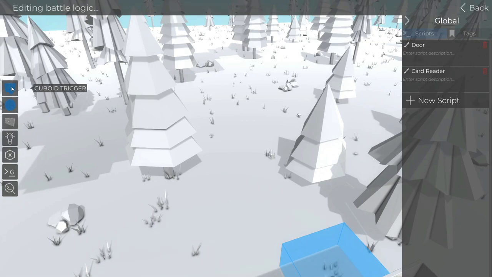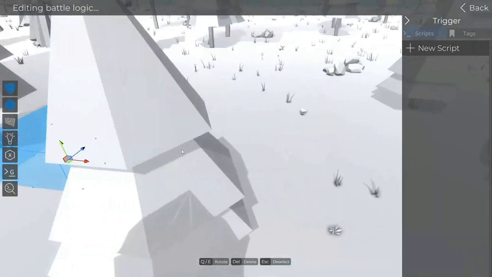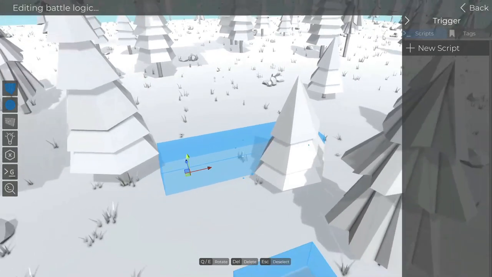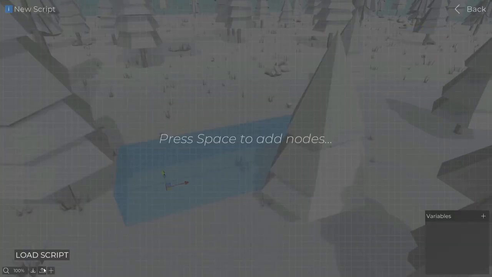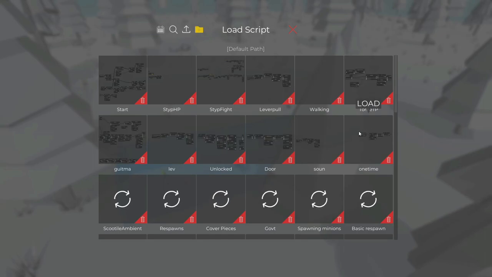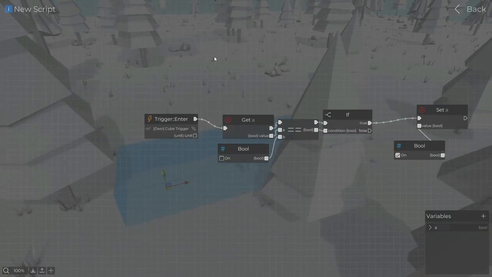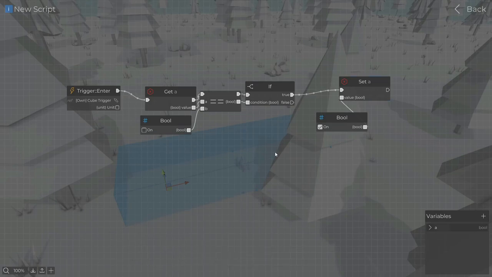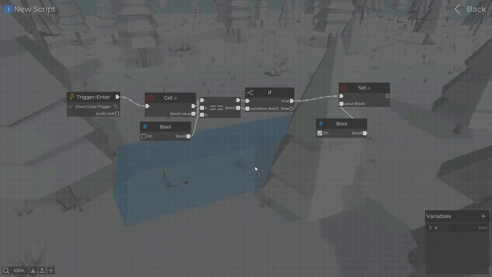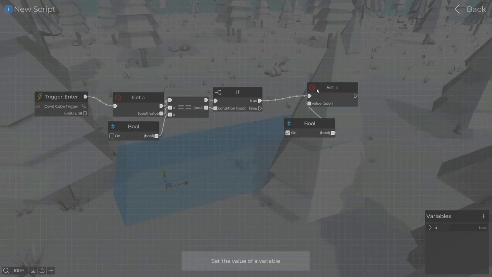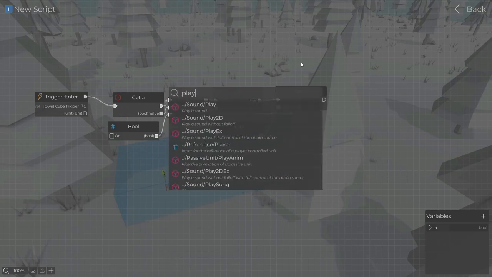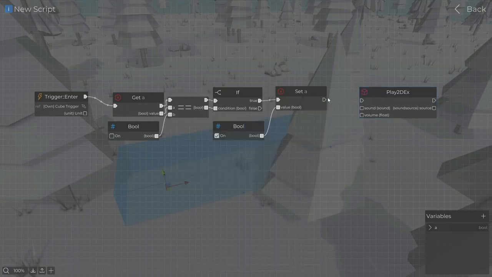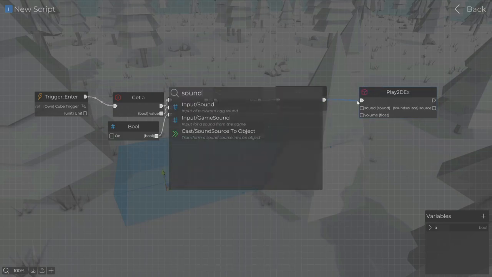Okay, let's make ourselves a trigger, and this will be where the musical cue kicks in. This time we definitely do want a one-time script, and I strongly recommend everybody who watches my videos and who is interested in scripting to create your own analog of this script, because it is extremely useful to have just a prefabbed version of a one-use script. So make something like this, and it will allow you to have things happen a single time without having to repeat. Okay, all we have to do now is simply get a Play 2DX, which is what I usually use for music. Get ourselves some sound.